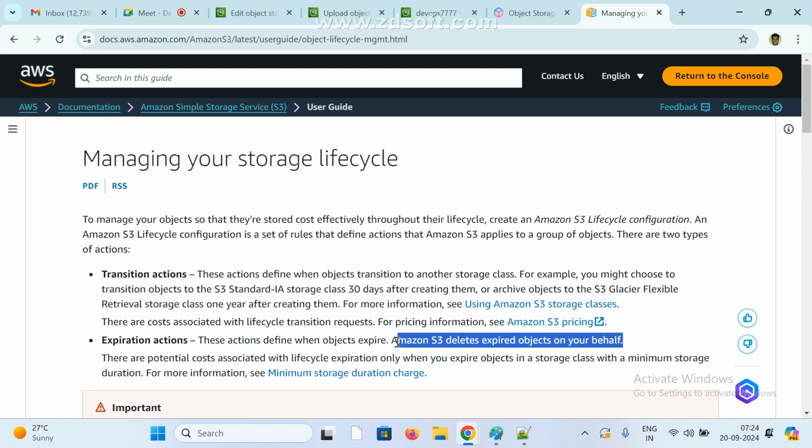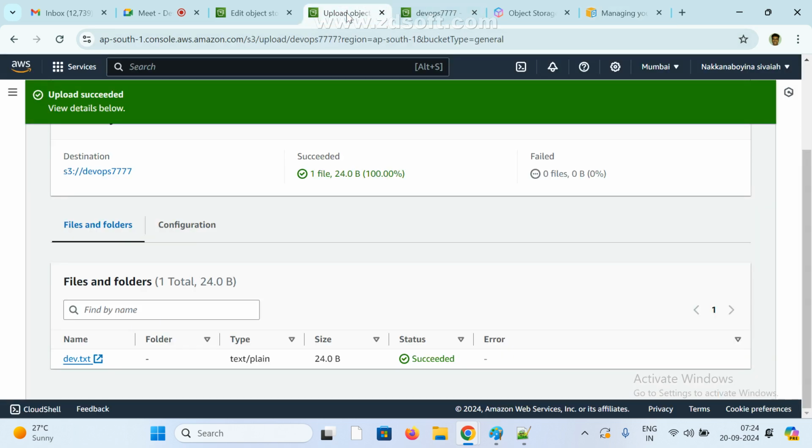So I created one file, for example a DevOps file, but I am not using this file. After 3 months, or after 30 days, I don't want this file. I want it to be deleted automatically. If you want, we can delete manually. Or if you want to change one storage class to another storage class, you can do that manually also.